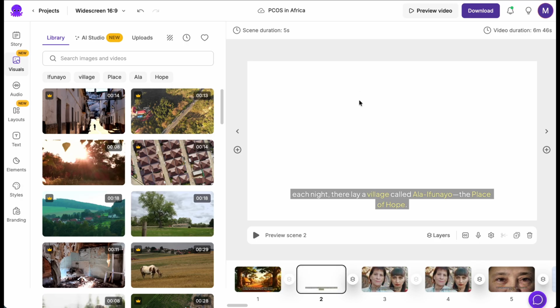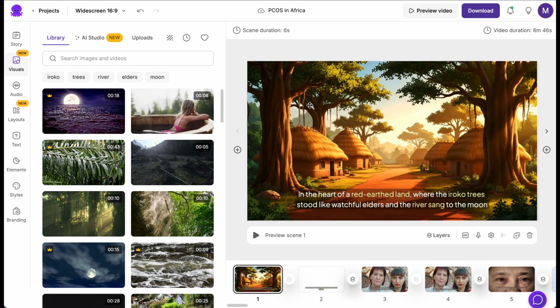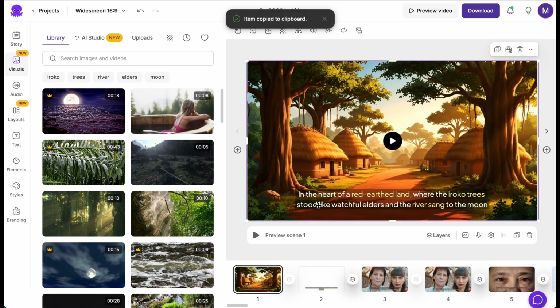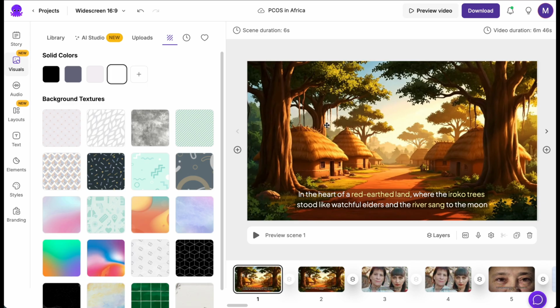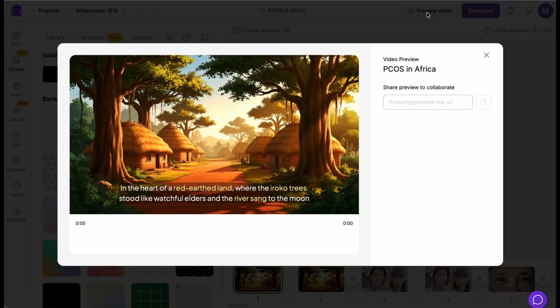So we had this background. I'm just gonna copy this and paste it here. Okay, so we're good to go, and let's see what our preview looks like.